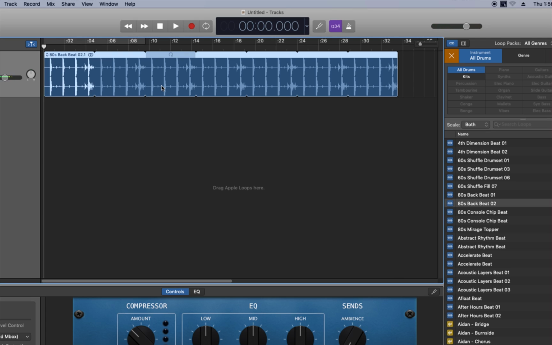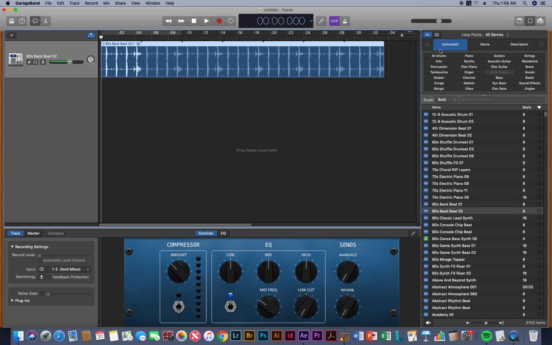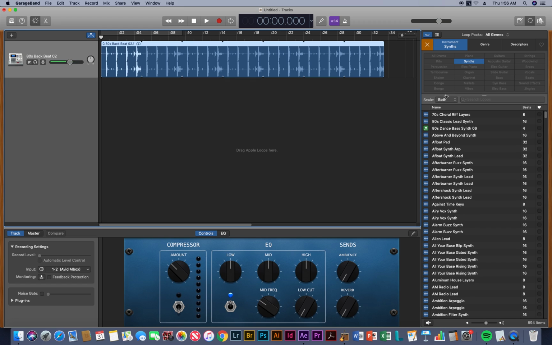Next, I want to find maybe a melody that goes well with that beat. So I can click the X to X out the drums, and then look at melodies, maybe synths. Okay, there's another 80s thing here. 80s classic lead synth. That's kind of fun. Or there's a 70s.